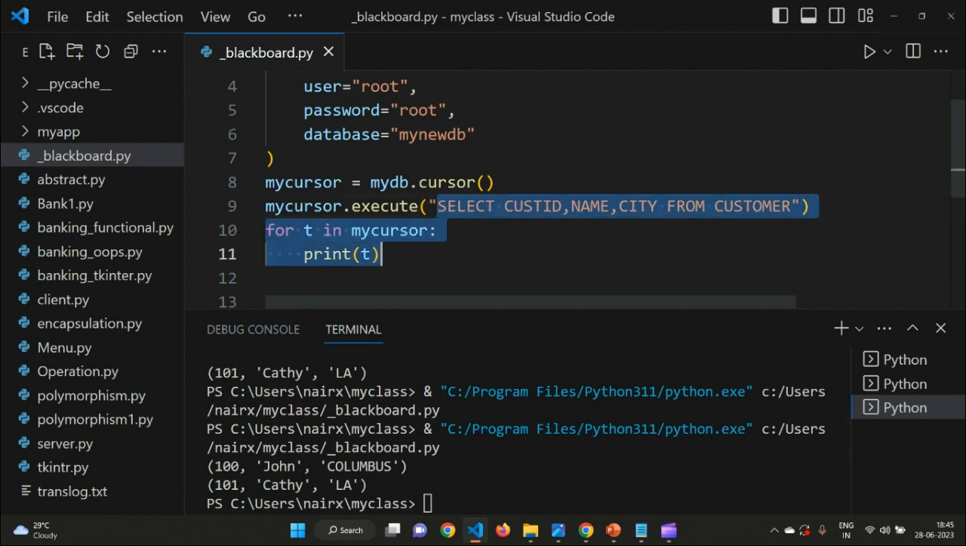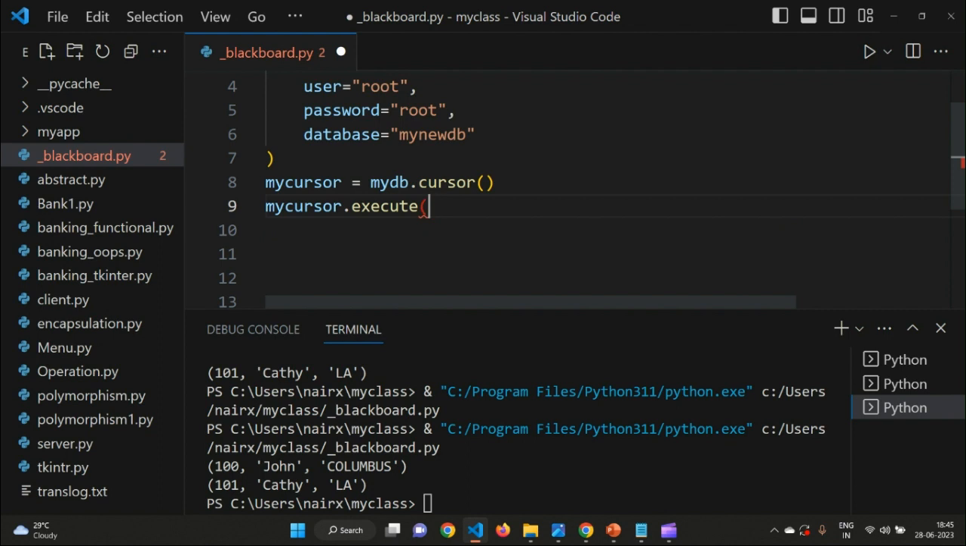Okay. Now the next step is, let's say I want to delete the entire row. I don't want this record of 100. I don't want this John record. I only want the last one. That means I want to delete a row. Okay. So for that I have to give another SQL statement called delete. Delete from customer where cust ID equals 100. This statement is going to delete the entire row where cust ID is 100.